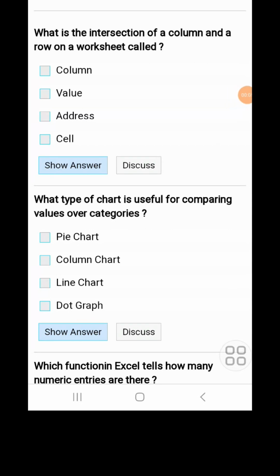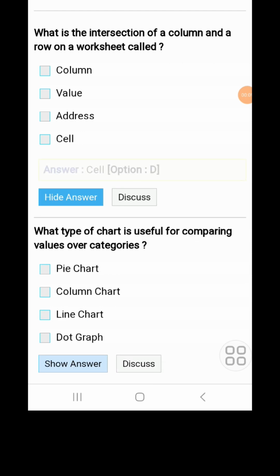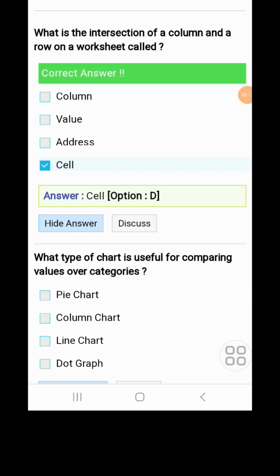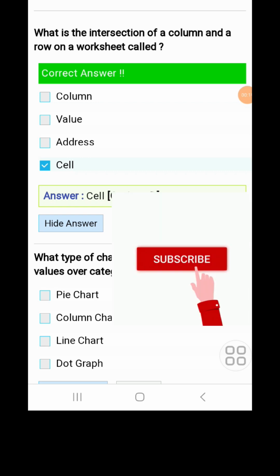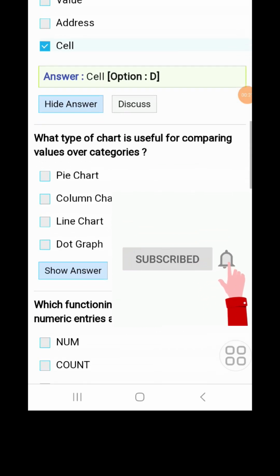What is the intersection of a column and a row on a worksheet called? Answer option D, cell. Next question.